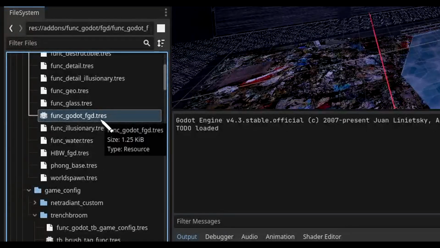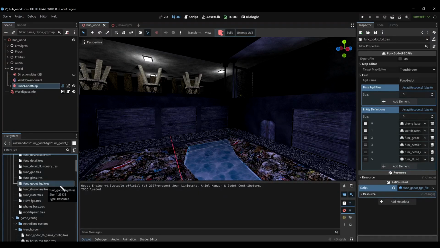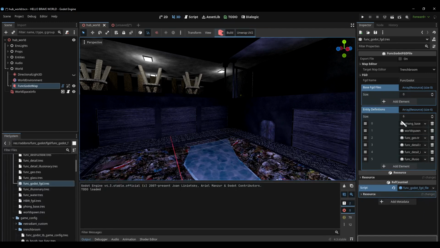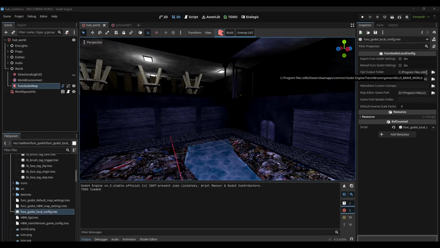And funkgodot fgd.tres is the actual file that organizes all of the brush entity definitions for things like the transparent fences, water, and transparent textures that do not occlude entities behind them. Anything that's not going to be basic map geometry that you collide with. I already have a few set up. The Funk Godot add-on has scripts that allow you to export new entity definitions, but with the current state of the game project, it is best to leave them as they are.